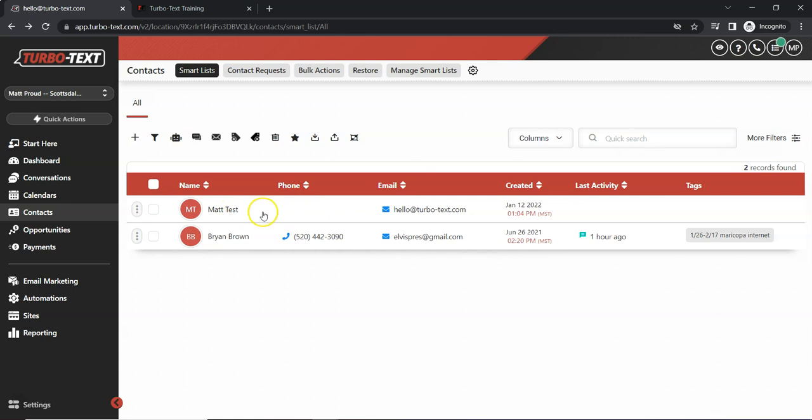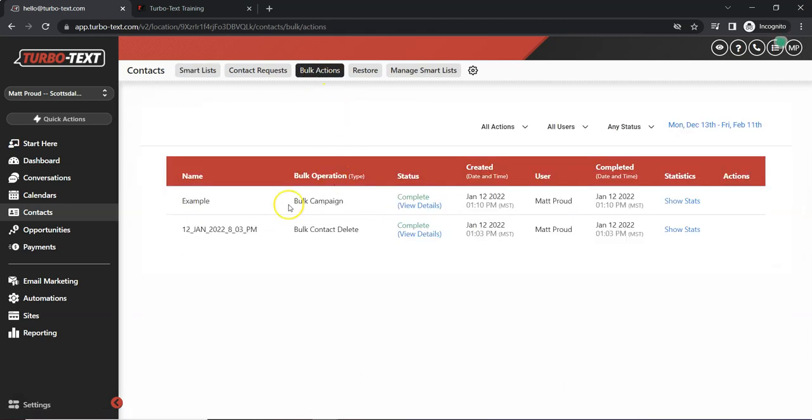For any mass bulk action you did, say you just uploaded 100 contacts and sent them all into a campaign like I just showed, you can see any pending bulk actions underneath bulk actions right here, and it will show you all the details. It'll say complete, which means it sent all of the messages, or pending, which means it's going to send shortly. So you can make sure that it sent out the campaign, or that it's in the queue to send out soon. And that is how you upload a list to a campaign.